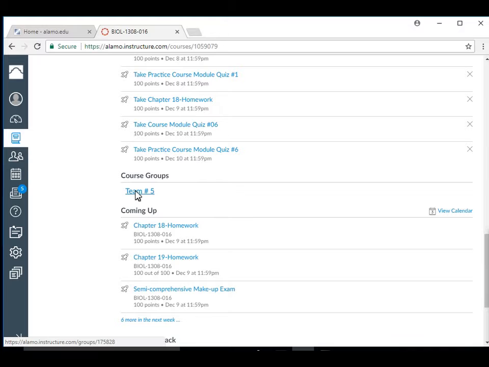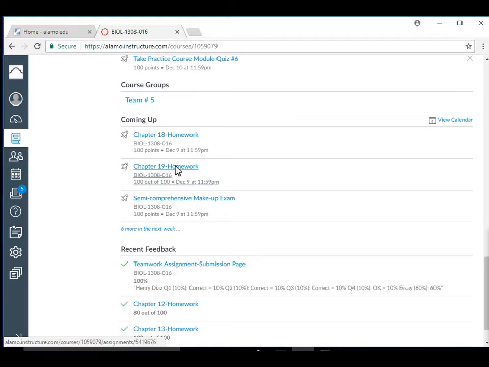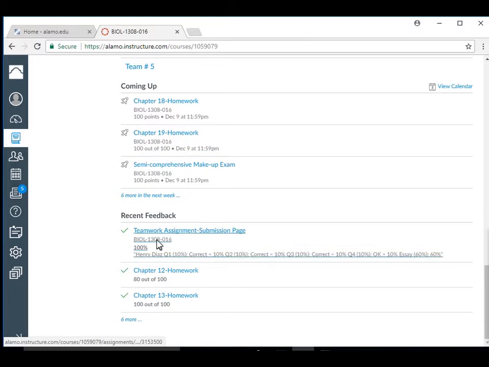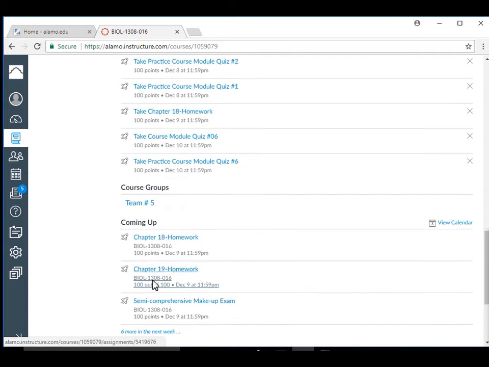And it'll show you your groups. See, I'm in team 5, so if I click on it, it'll go to my group, and then all the stuff that is coming up between the next week or two, and then all my recent feedback that I got from my professor. And it'll show what I got on my grades, which is really helpful.